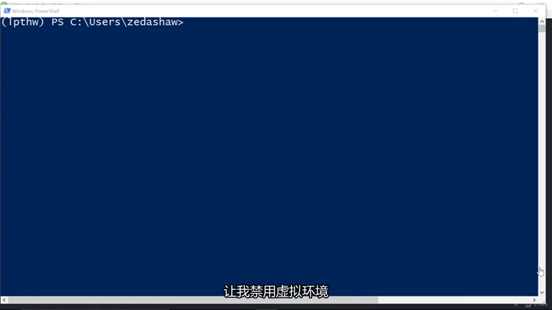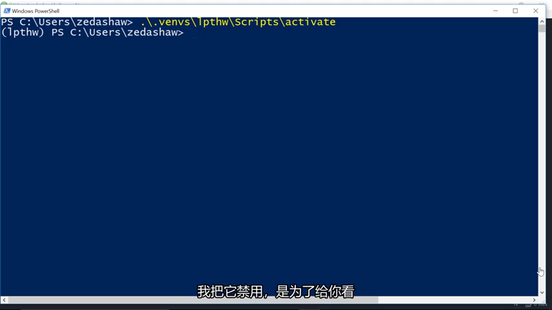Okay, let me deactivate my virtual environment. All right, and then what I'm going to want to do is make sure that you want your virtual environment to be activated. That's the first thing you got to do. I deactivated it so that way I could show you how you have to activate it. A lot of people have contacted me asking why things are missing. It's because they forgot to activate their virtual environment.